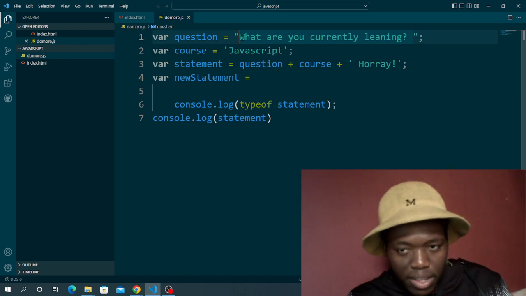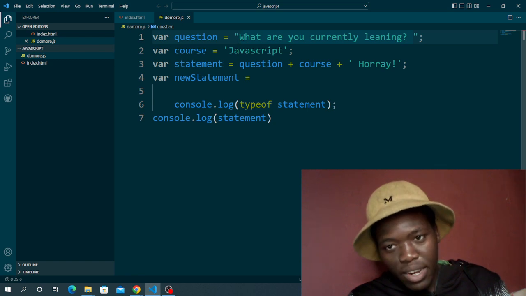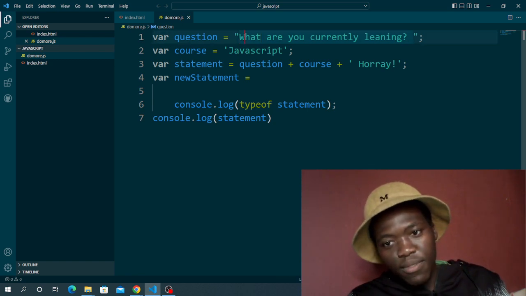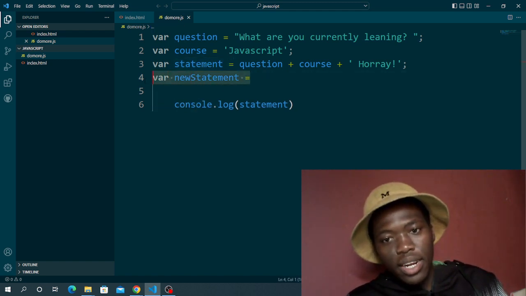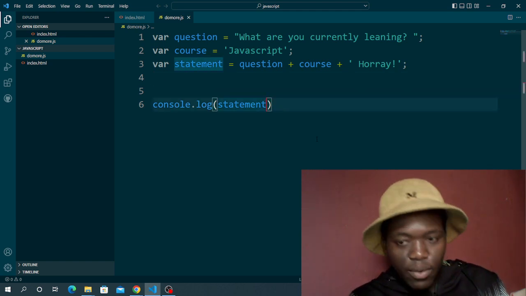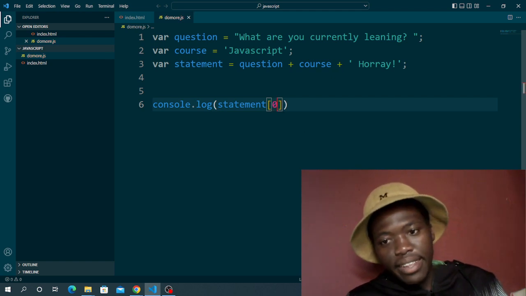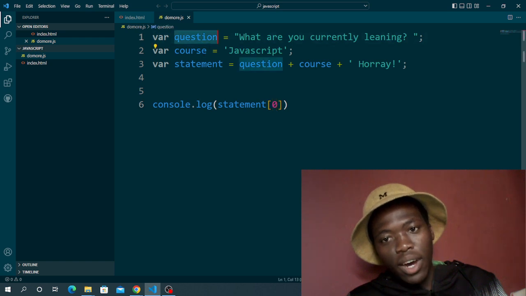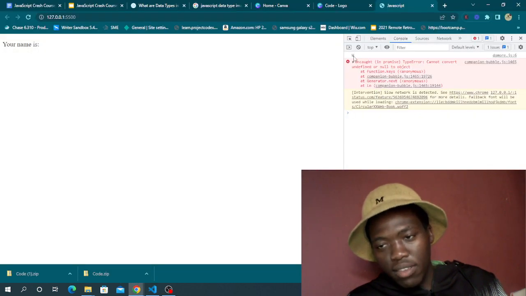But in the programming world, one is not the first. The first number starts with a 0. So if you wanted to print out only this value, which is W, you'll have to use 0. Let me just remove the typeof and the statement. Then we are doing the indexing, so we use square brackets and target the first item in our statement, which is the W. If we go to the browser, as you can see, it prints W.